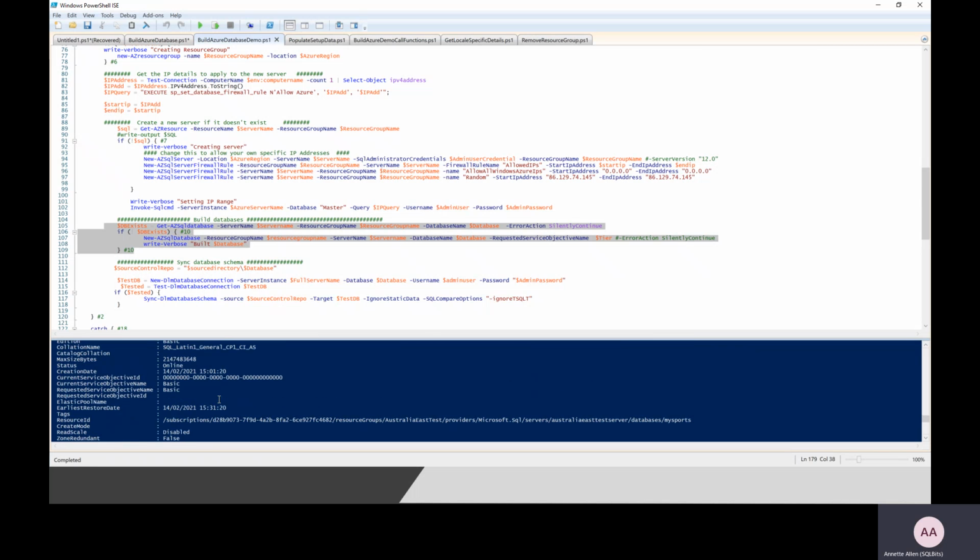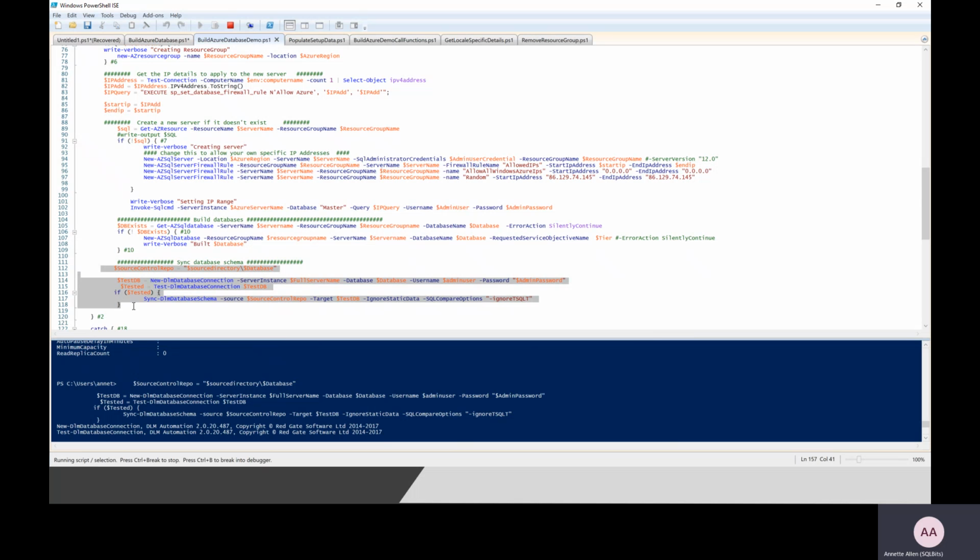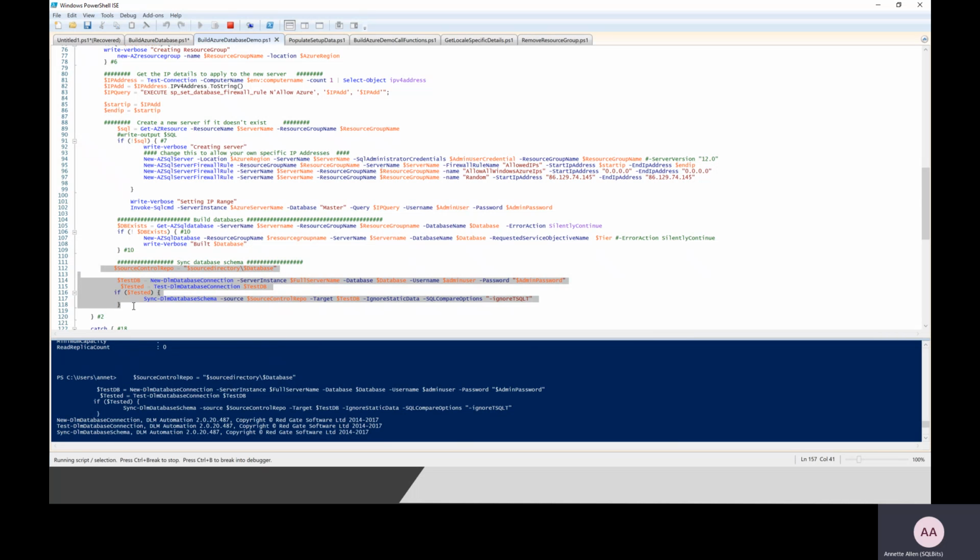Now, before I run that, I am just going to have a look here, and you can see that we've now created a database called My Sports. As you can see, it doesn't take very long to do, and if I was to run this function in one go, it would be very fast. It's slow because I'm running it line by line. But now we will let it go away and build our schema.